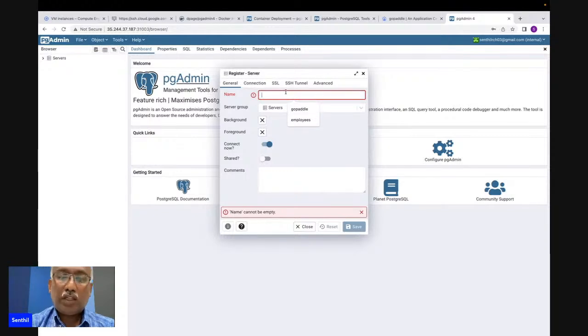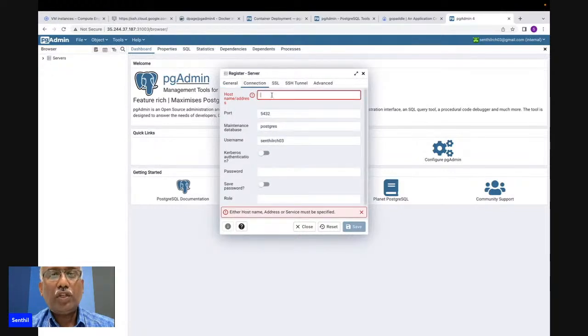So the server is actually PostgreSQL. So I give the name PostgreSQL. And here I come to the connection, and this is the name I gave. If you remember, I gave the name of the application as PostgreSQL, and I actually need to connect to the master instance. The master instance is exposed in this service name, PostgreSQL-master, and the name of the application is PostgreSQL.